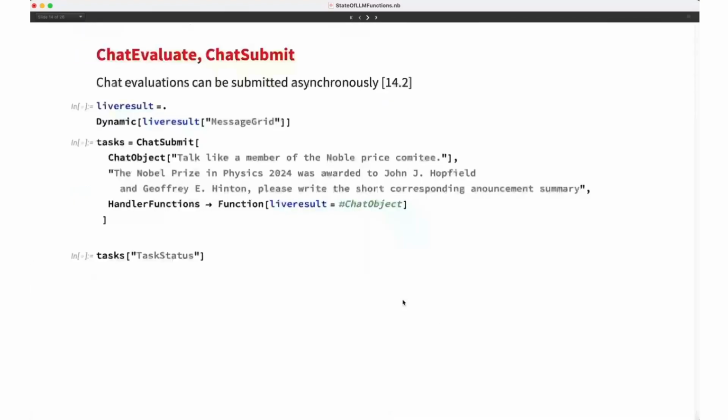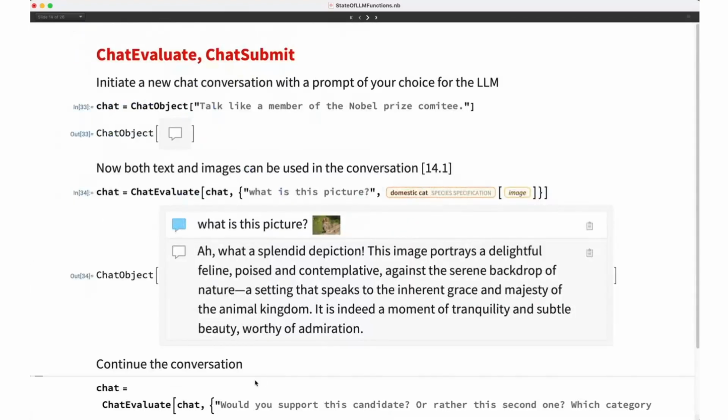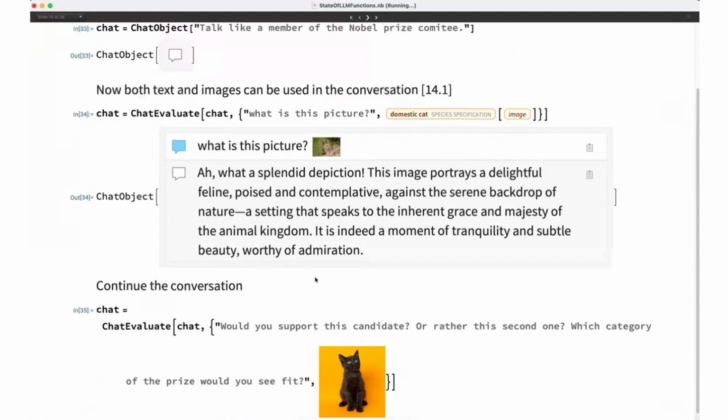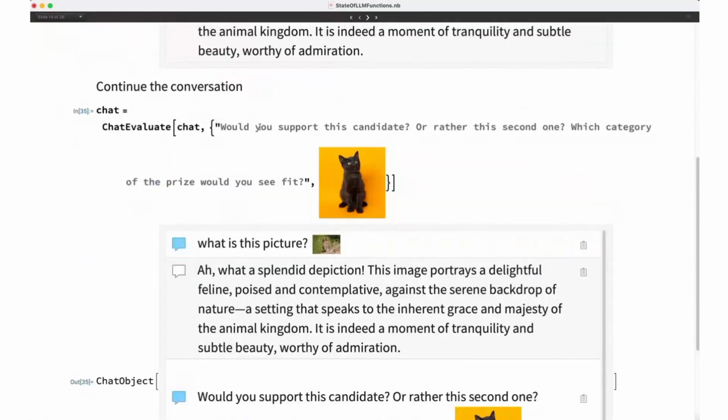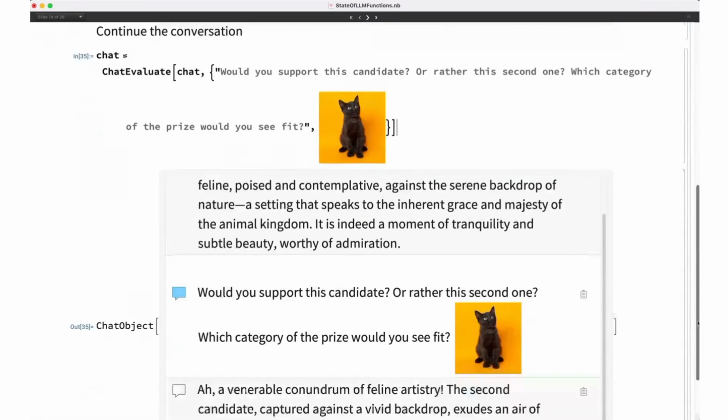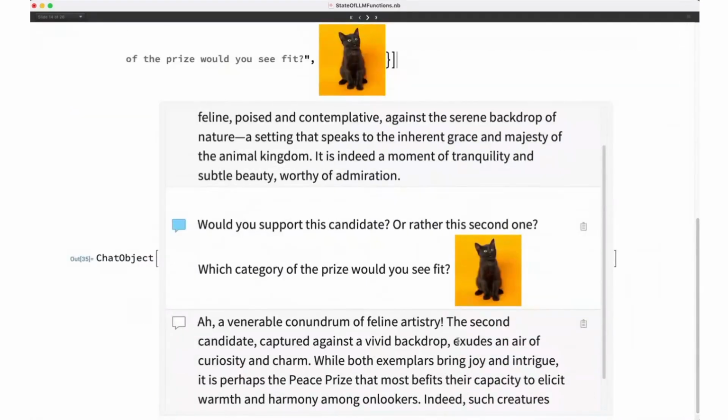And indeed, you can continue the conversation, like asking whether this Nobel Prize board member would support the first or the second cat, and get the answer here. So yeah, basically multimodal support for all the LLM functions starting in 14.1.